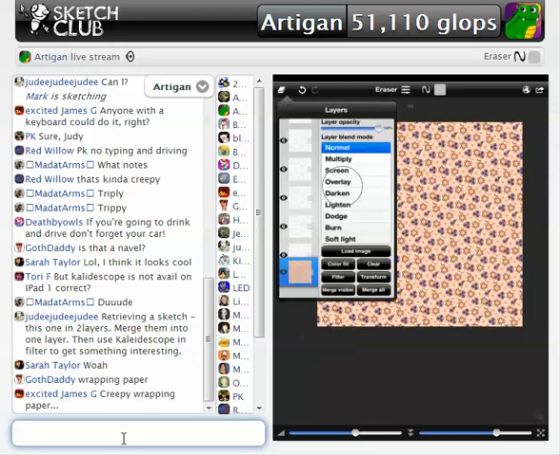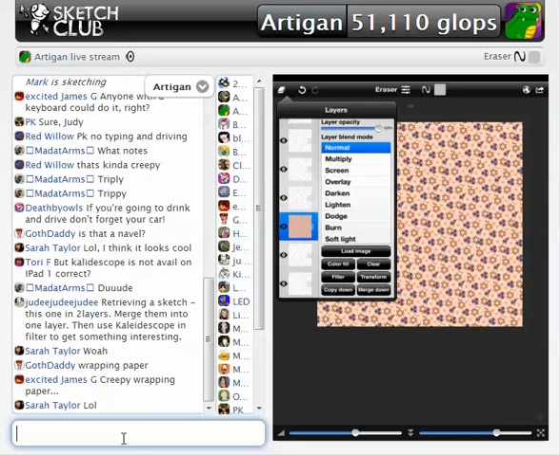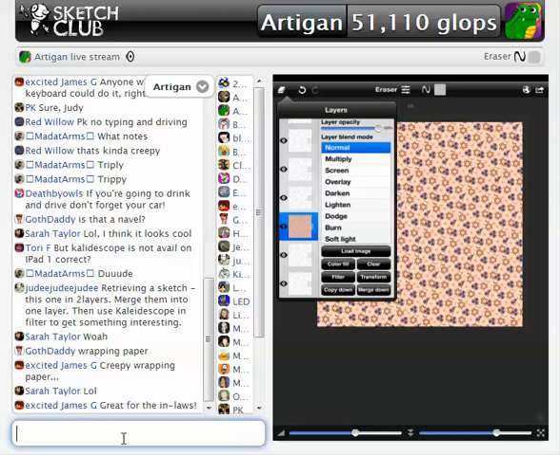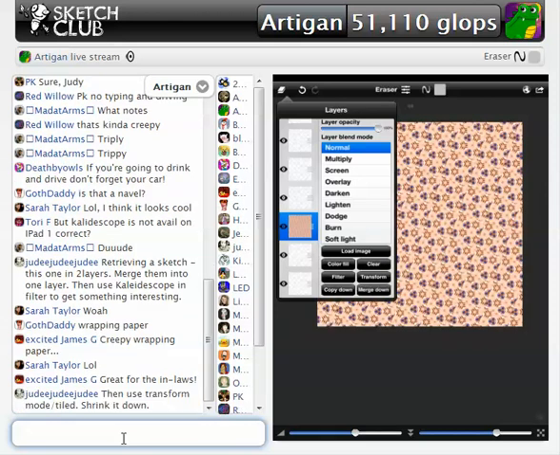Okay, so now what I have is this kind of interesting pattern that I've created out of my original sketch, and it's all on one layer. I'm going to move this layer up now to the third layer. Just going to drag it up there.